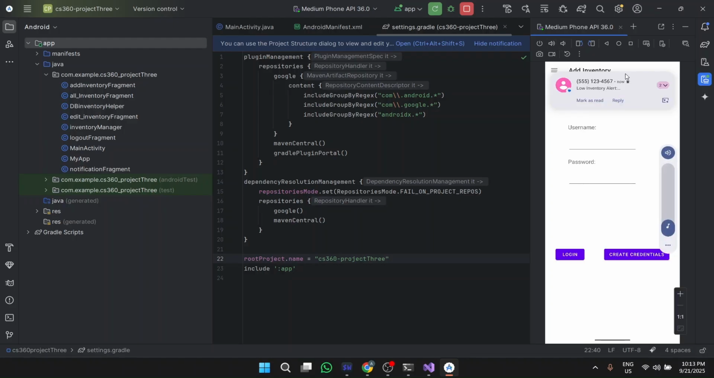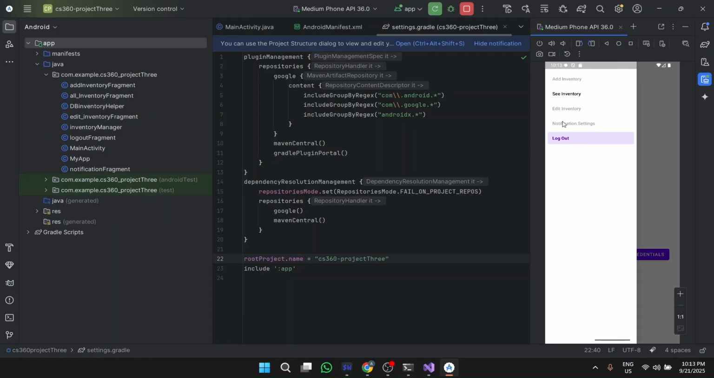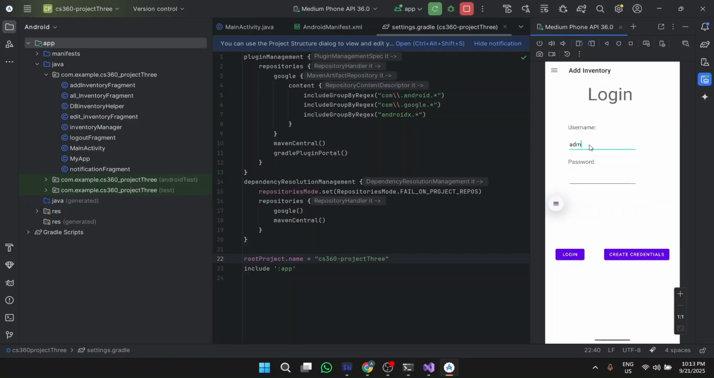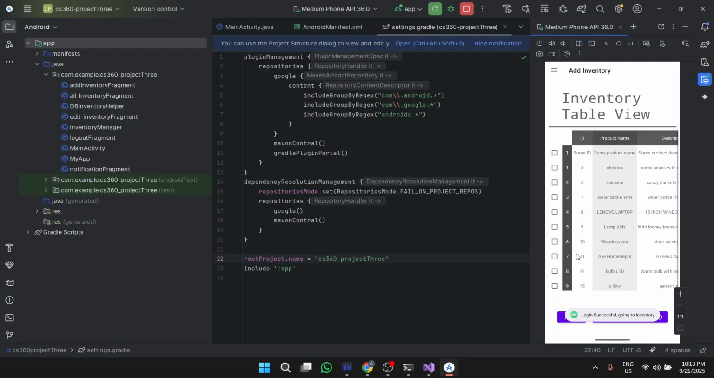If I want to log out, here we can see how the application is presented after we log in.